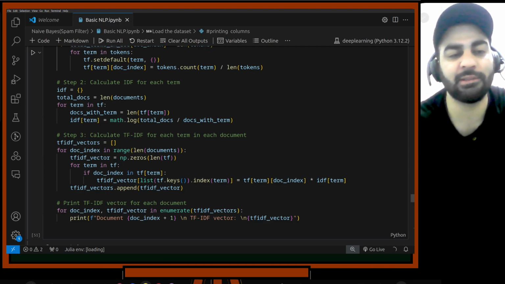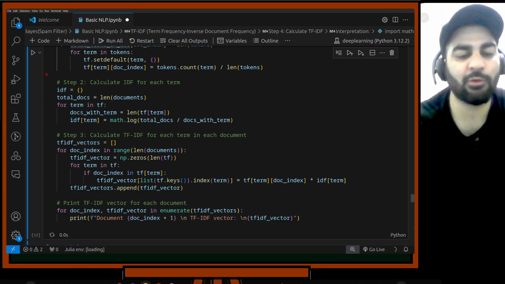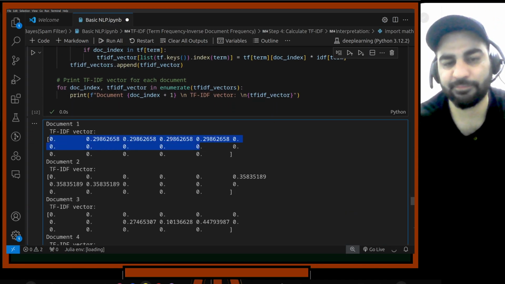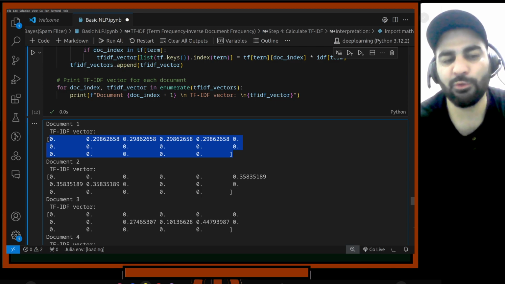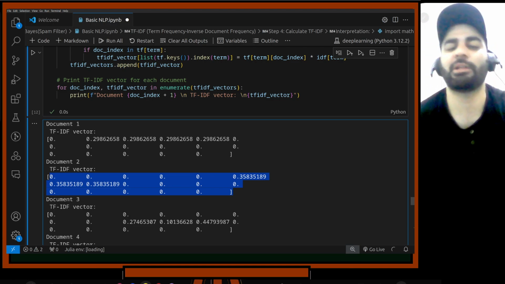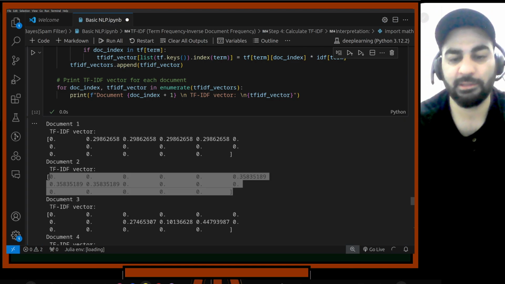If I now run this cell, you can see this is my document 1 TF-IDF vector. And document 2 TF-IDF vector is like this. Document 3, document 4, and correspondingly you can see this. I hope that this code was clear. Was this code clear to everyone? Yes, sir.